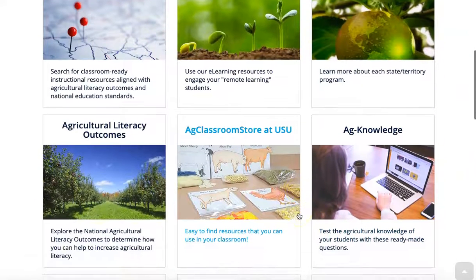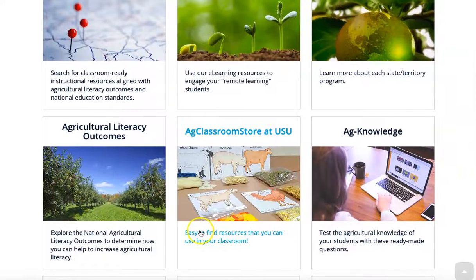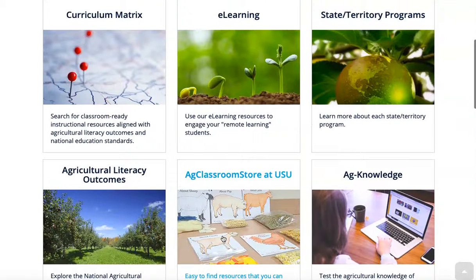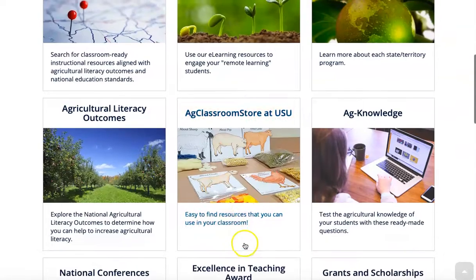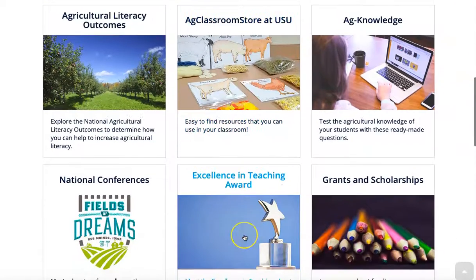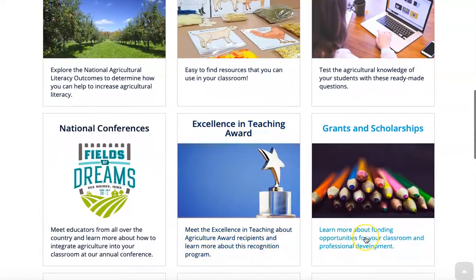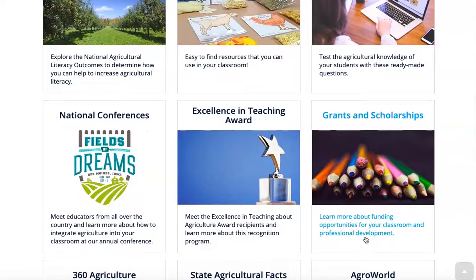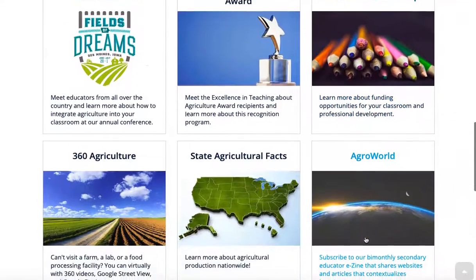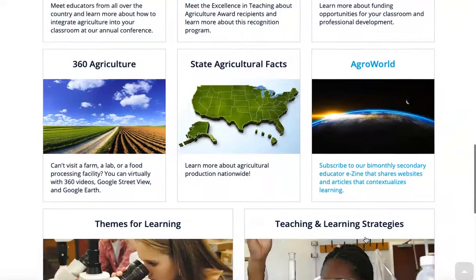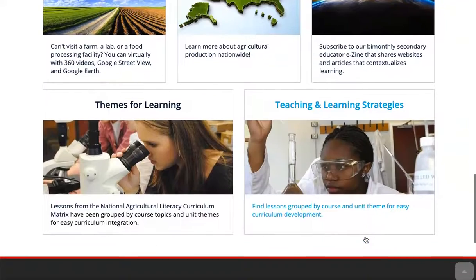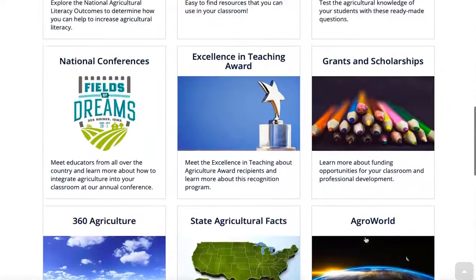And then there's an ag classroom store, although for many of the activities that you can do, you absolutely do not need to use the store. And then there's grants and scholarships, which I highly recommend you check out. They have some great ones for elementary school. And then there's a lot of other fantastic resources in this website.